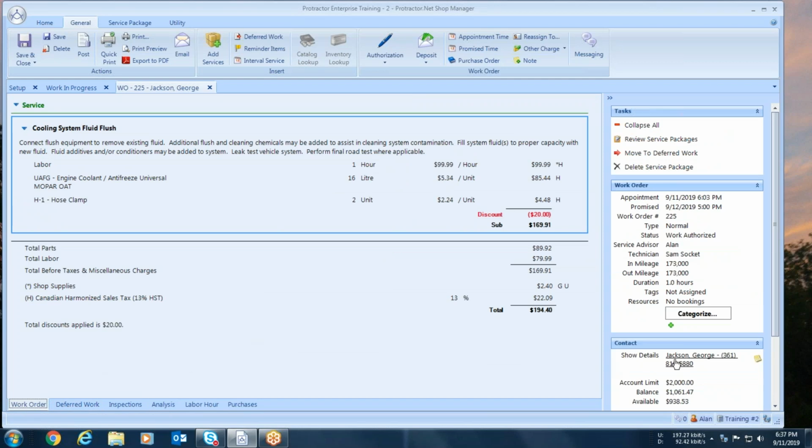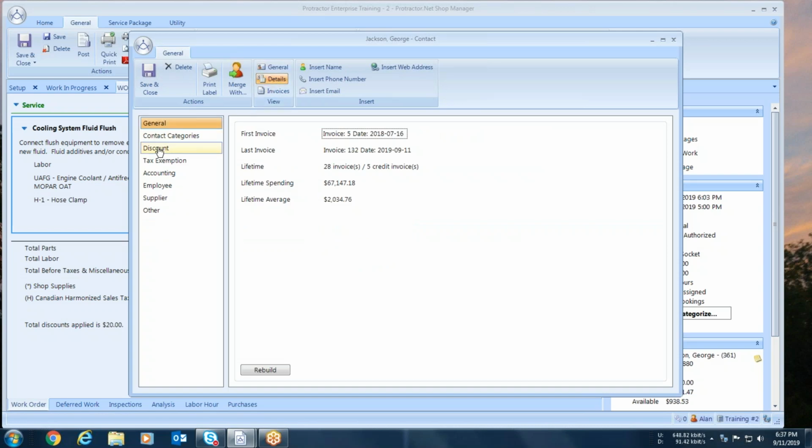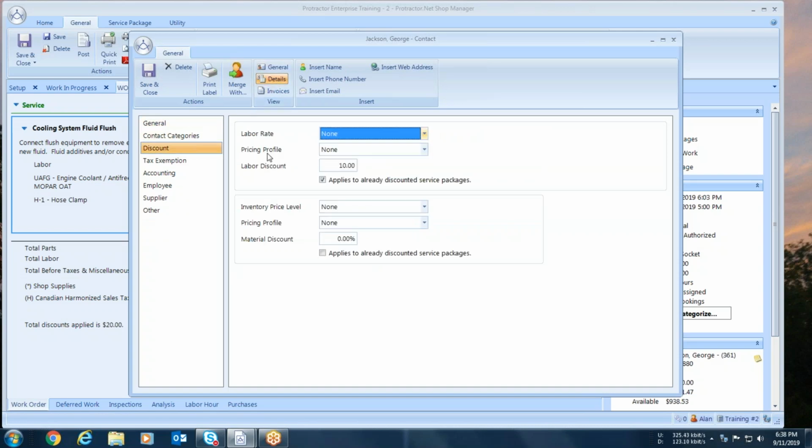So this is something you do want to be careful with when you're setting up discounts, is not to overdo them. So if I have a discount on a customer contact or a vehicle card, you don't necessarily want to change this or check this box if you're going to have discounted service packages.